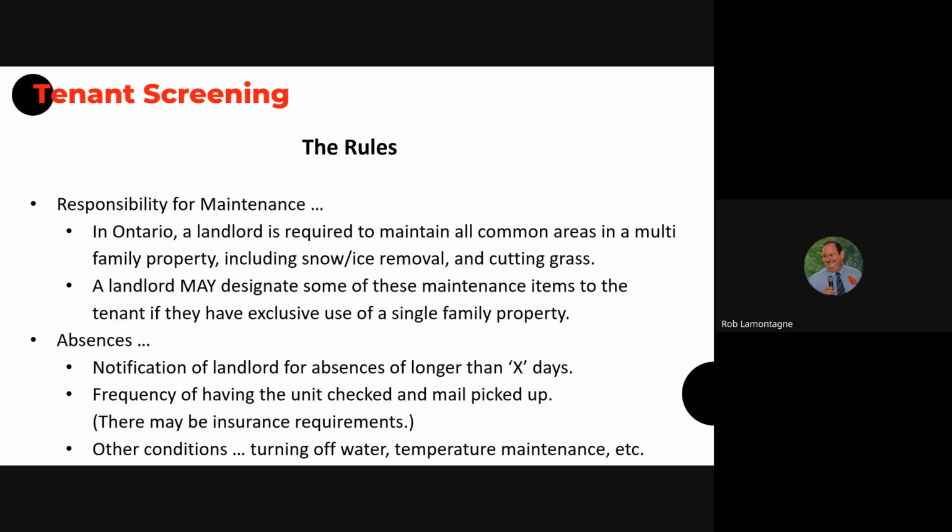The landlord's still required to change the furnace filters and repair a leaky faucet. Okay, so you have to understand the difference between what you can and cannot get the tenant to do, and make sure that that's explicitly defined on your application and in your lease. If you're going to rent a single family home, then you want to make sure that the tenant knows that they're going to be shoveling the driveway and cutting the grass.